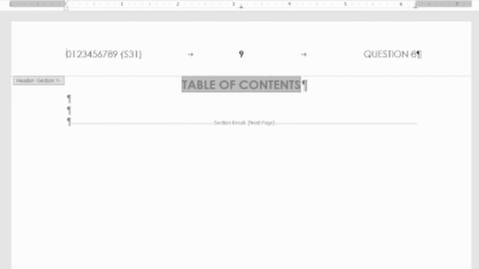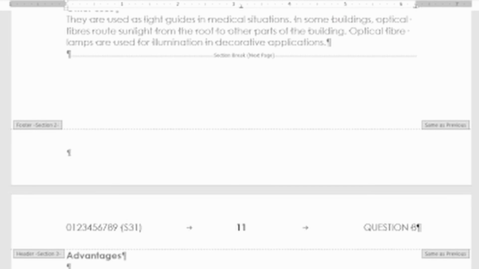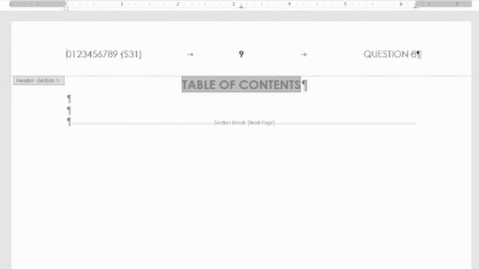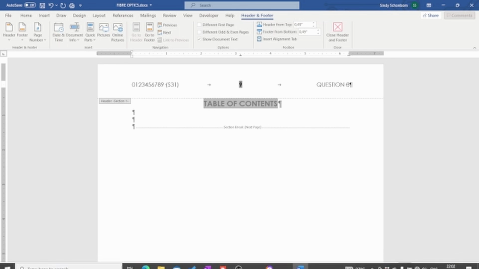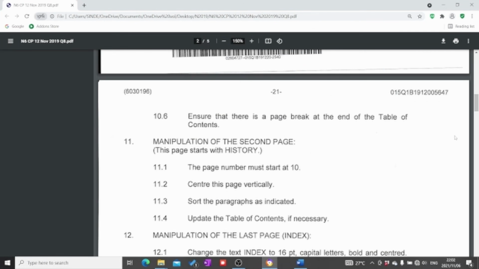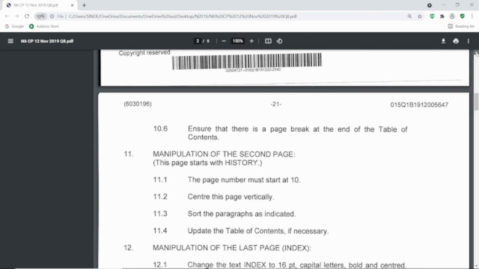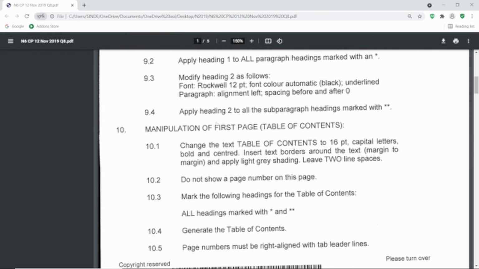Then we have to remember, okay, let me just show you. There's page 9 and there's page number 10 and so forth. Now remember, they gave us an instruction for your first page. They told us that this first page, manipulation of the first page, table of contents, they told us do not show a page number on this page.